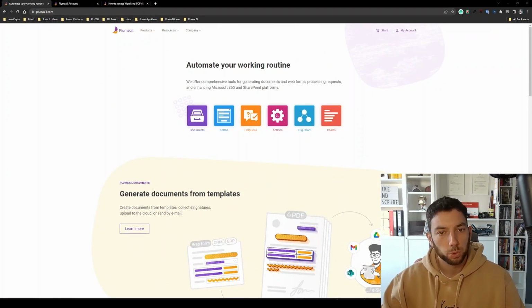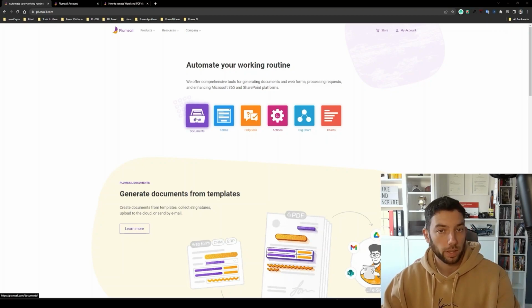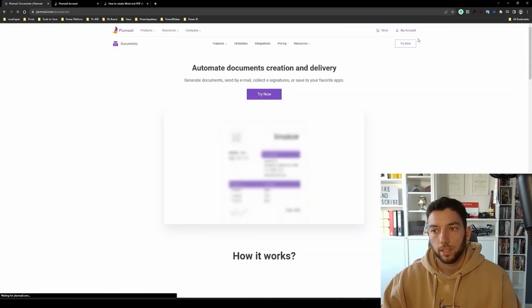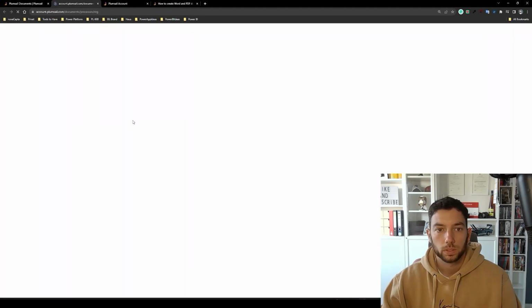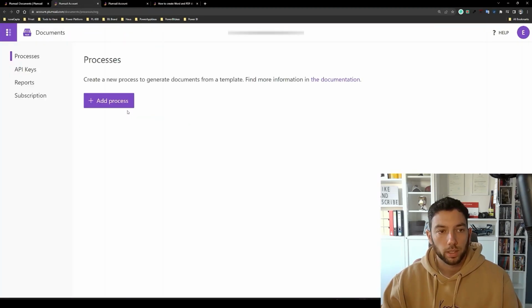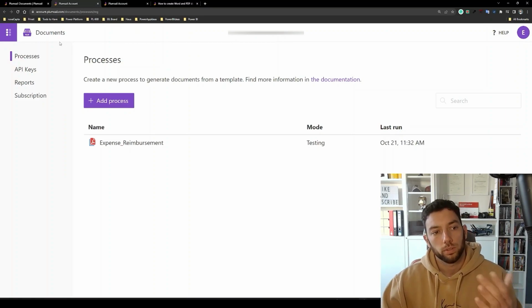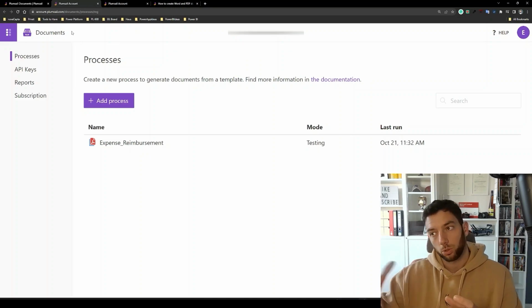So then what you need to do is to log into the account or create one if you don't have one already, and then you can test the free version. In our case, we're going to go to Documents, and here we can say Try now, and this will ask you to log in, and that way you automatically have an account at Plumsail. So then you land at the Documents page where you can create the process for your document transformation.